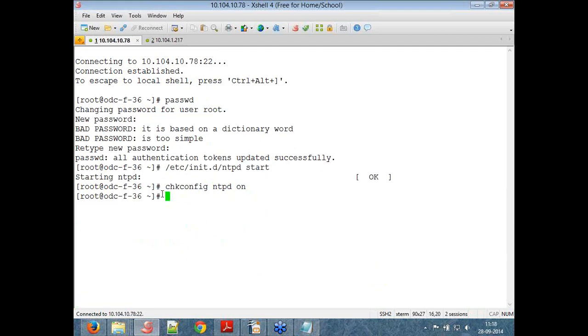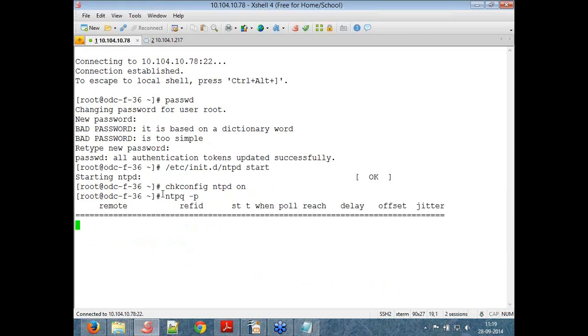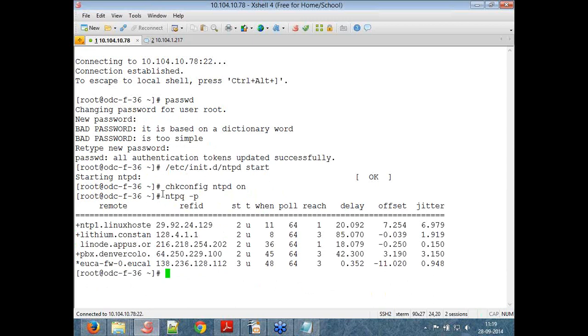Now it's synchronized with my NTP server. So far, I have done nothing else. I just changed the password, started the NTP service, and synchronized it with the NTP server.